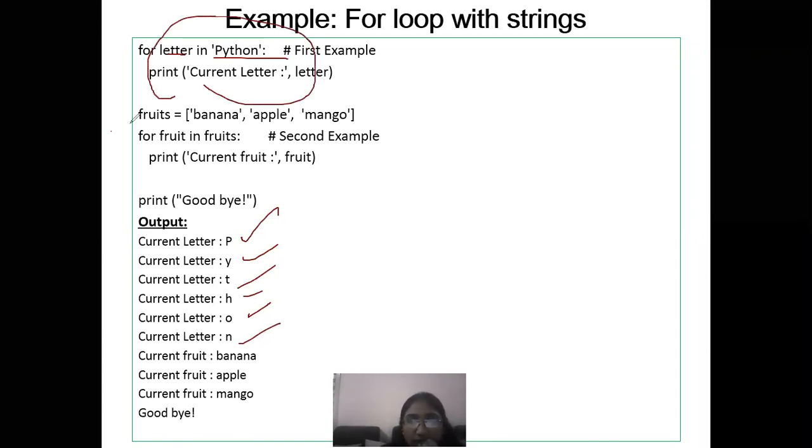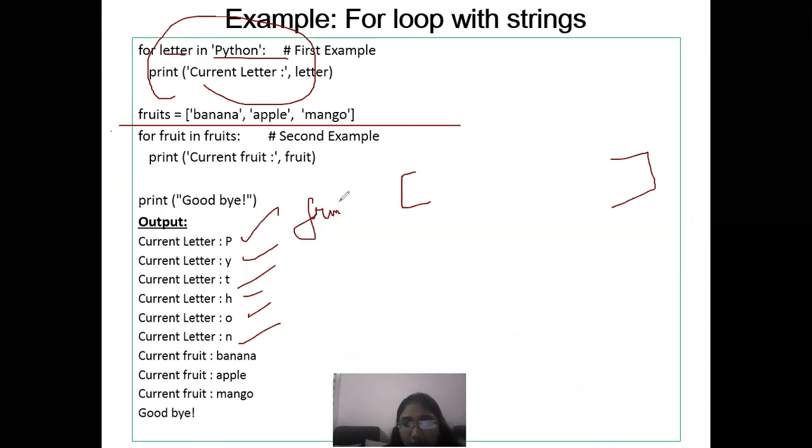And here I've given one list. You just see, fruits equal to banana, comma, apple, comma, mango. So three elements I have. Whenever I have a list, for x in fruits, some variable equal to, I'm having this one. Since it is a string, I'm enclosing it within single quotes: banana, comma, second value, third value.